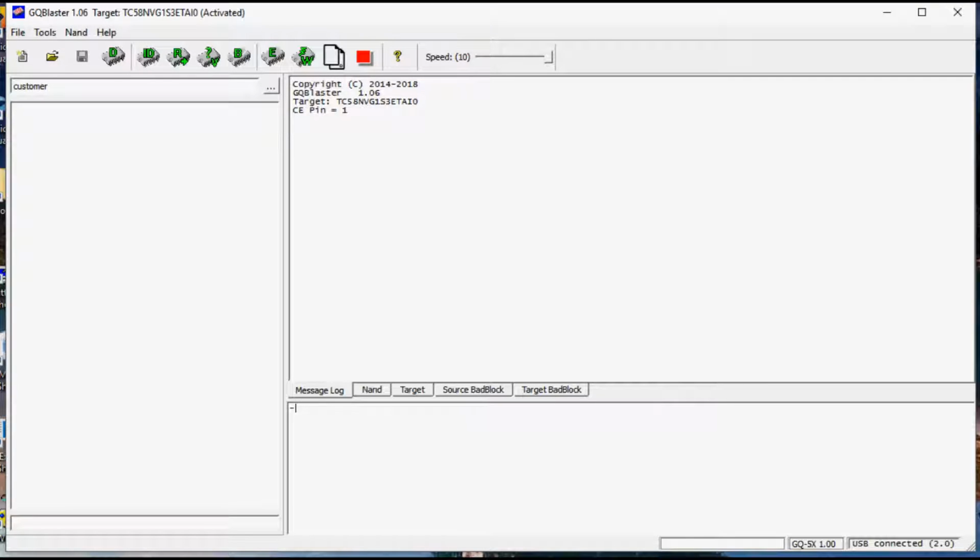Today I'm going to talk about the changes made in GQ Blaster 1.06 nanochip cloning. First, let's talk about the change in user interface. In GQ Blaster 1.06, there are two sets of display tabs. One is for source and one is for target.